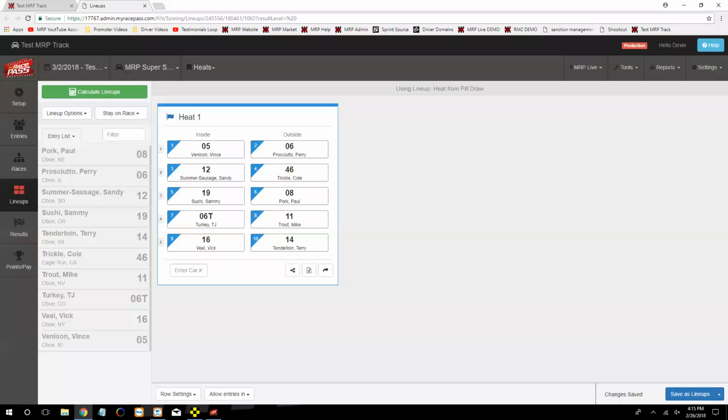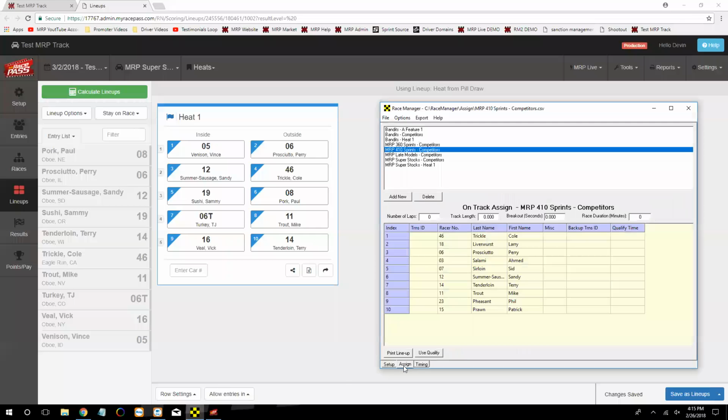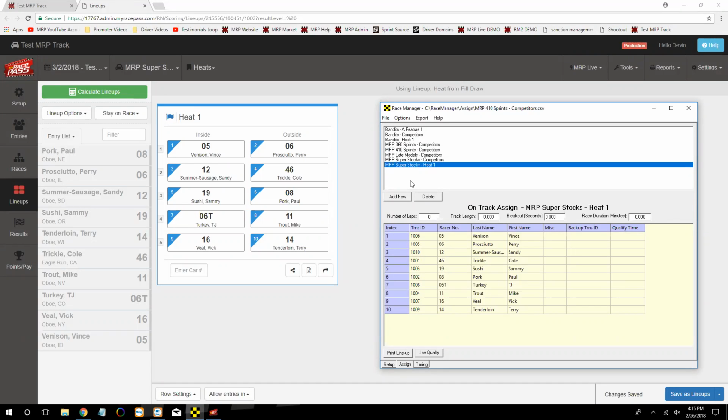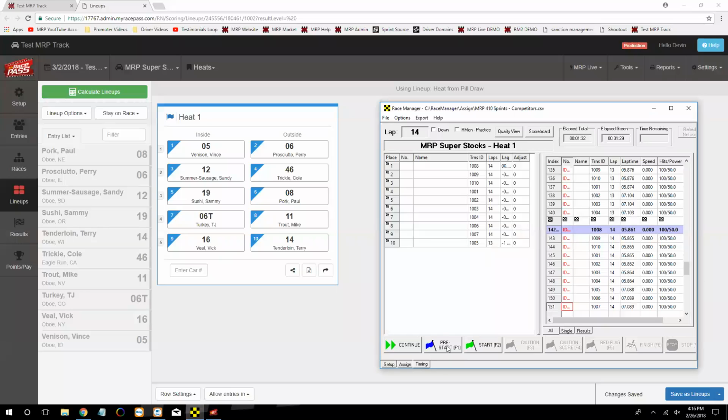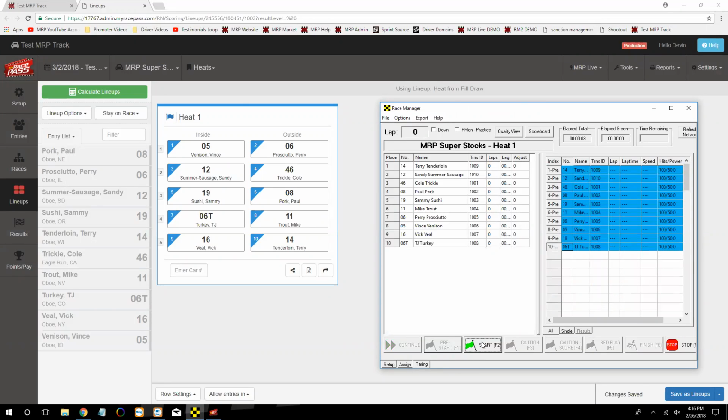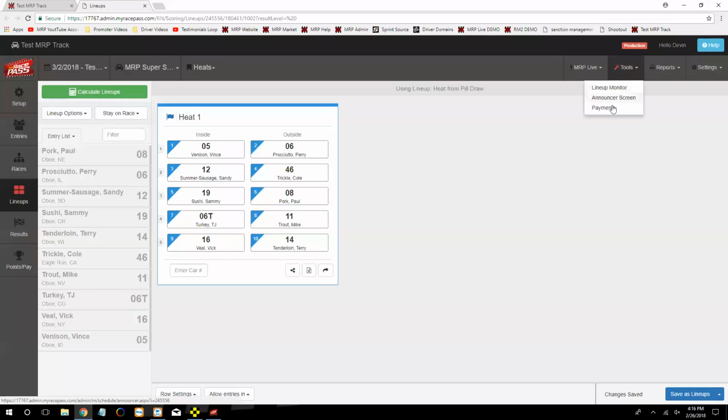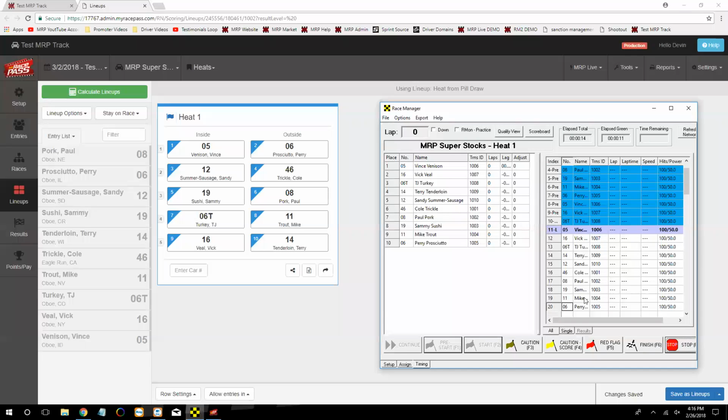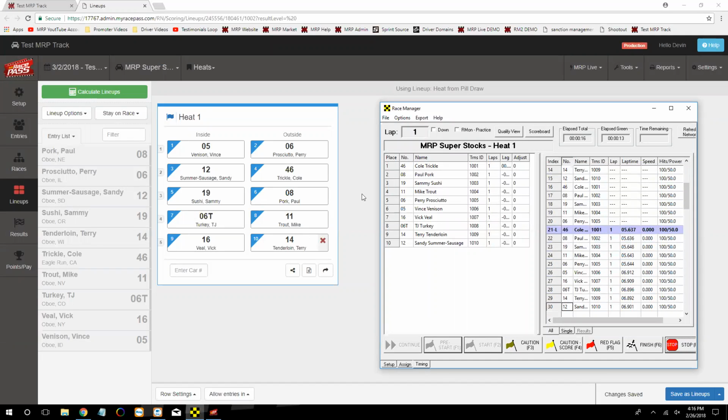So we'll go to our assignments. We have Superstocks, Heat 1. We can double check all this here. It's good to go, how we set it up. And then we just run the race like we would normally. I'll have it start. While this is going, I'm going to take a look here. We're ready here.